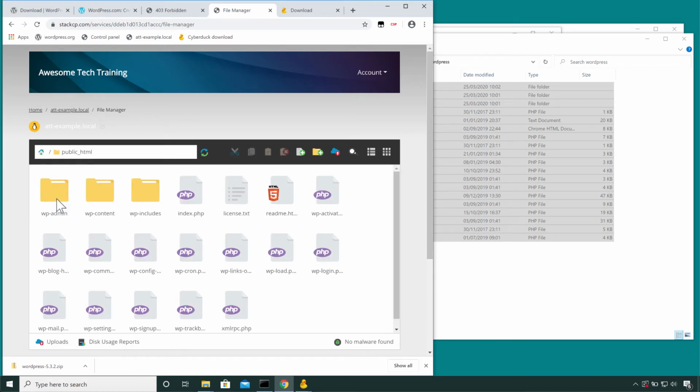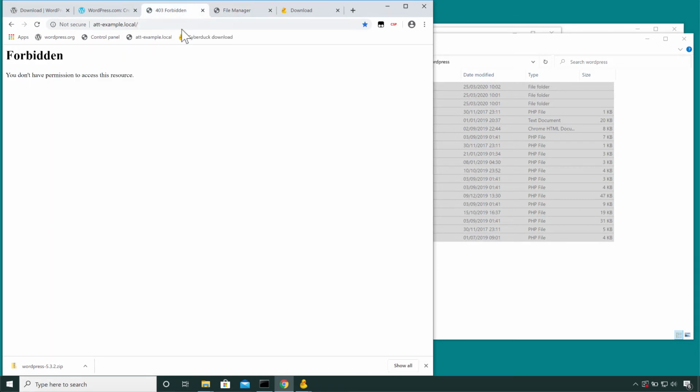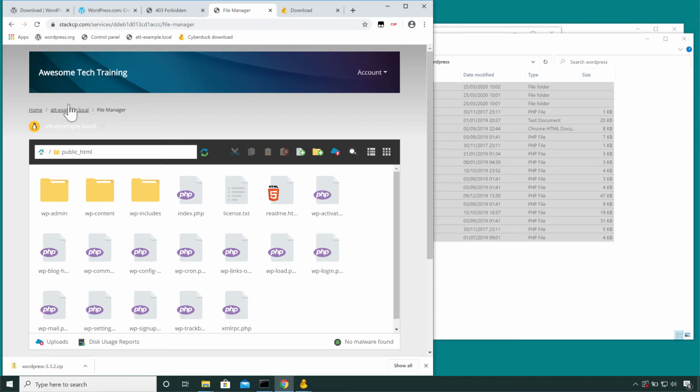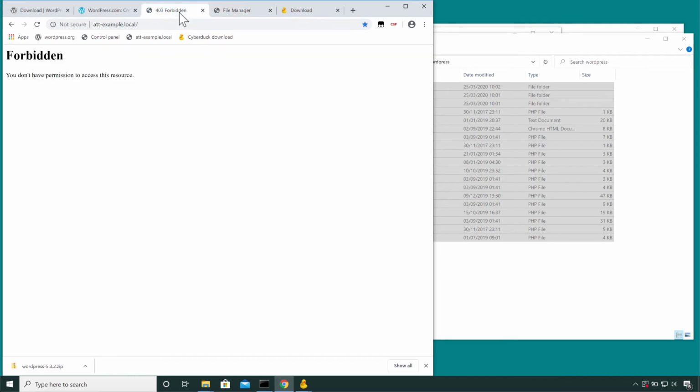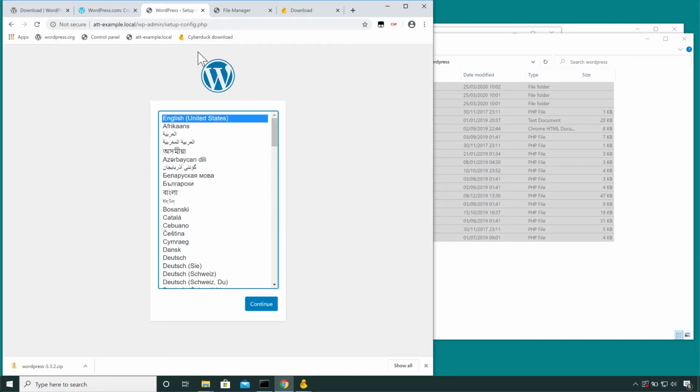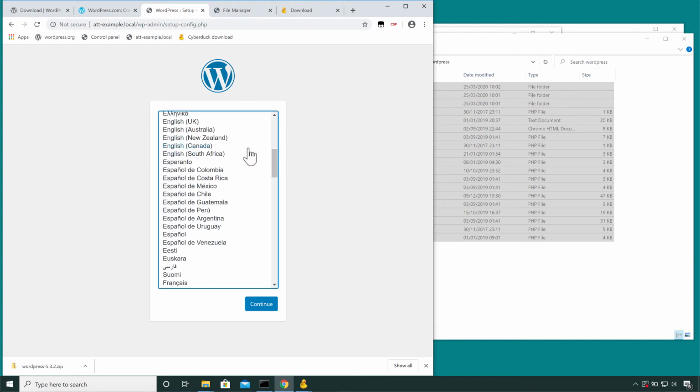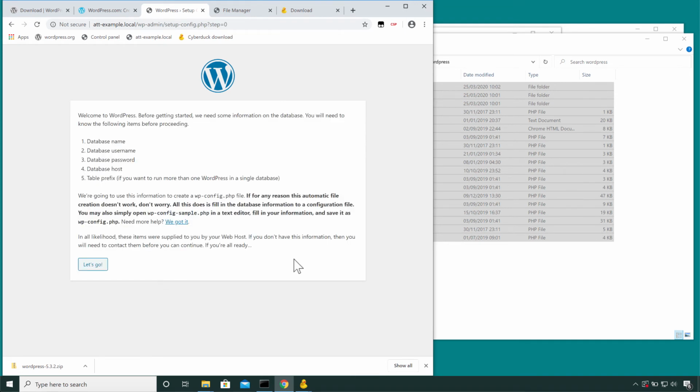Yeah, so they're uploaded. Now if we go to our attexample.local, which is the domain that we're testing this on, we get the setup file, the setup config file. So we can choose our language that we want to install, and you'll see this. So now it's asking for the database details.